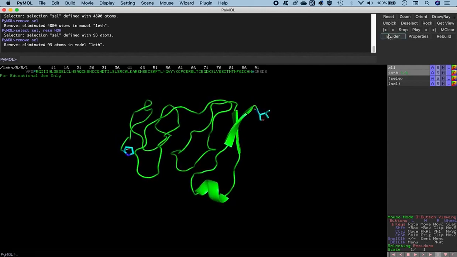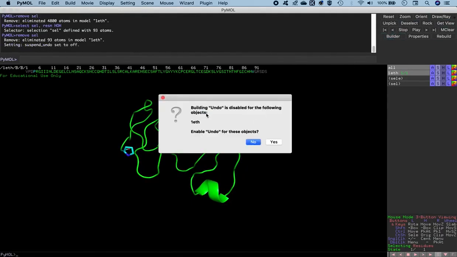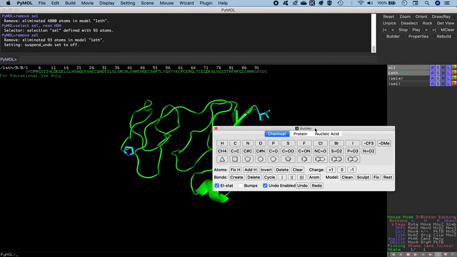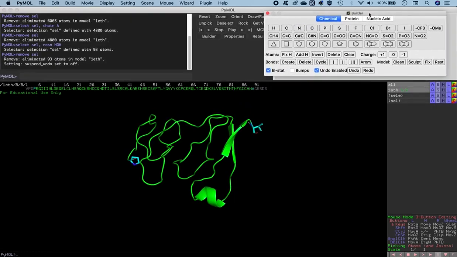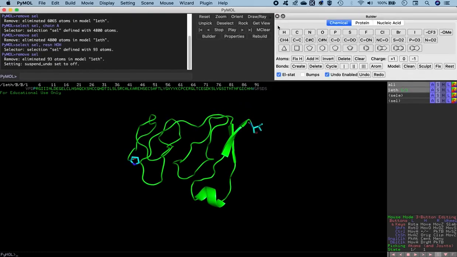So you go to the right in this panel and click on the builder tool. It will ask you, so building undo is disabled for the following objects. So we don't want to disable the undo, so we want to enable it. So basically press yes, and we see the builder tool appearing. Once you drag along the builder tool and bring it on to the right, it will be stuck on this panel on the right here, which is very handy. We can operate from here directly.